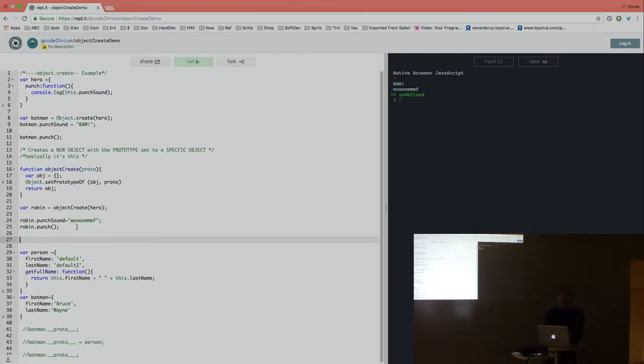What I neglected to mention is this prototype chain, it goes down and it keeps going down all the way back to the global object. So even if you make a brand new object, an empty object, you're still gonna have a prototype. Every object has a link to the prototype. That prototype is, if you don't assign one, going to be the global object.